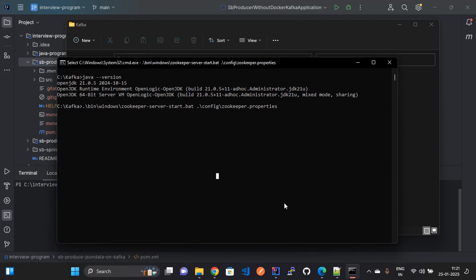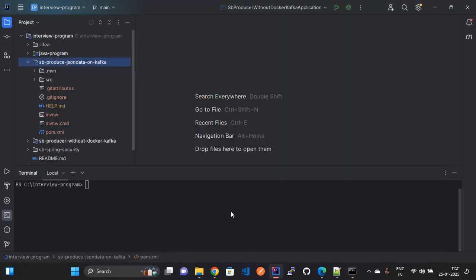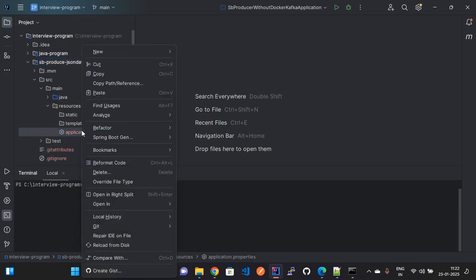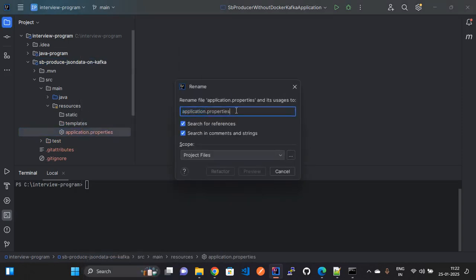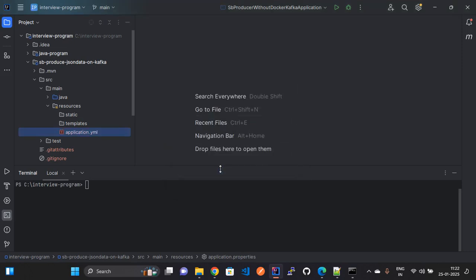Right now I'm going back to our project. Let's see whether all the jars have been downloaded or not. Yeah, now you can see all the jars have been downloaded. So I'm going to the src resources folder. Here we are going to change application.properties to YAML. So I'm renaming application.properties, clicking refactor.